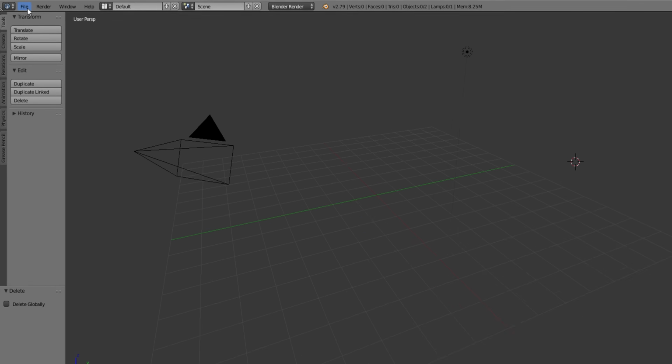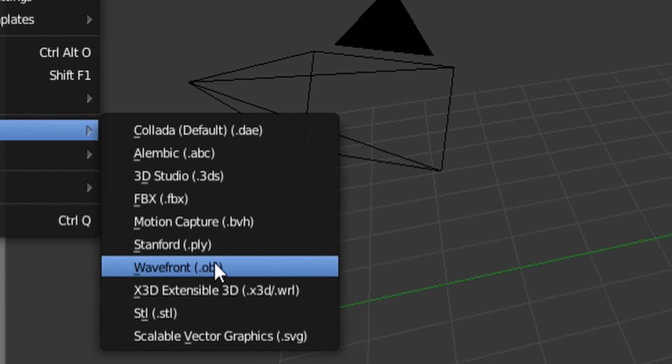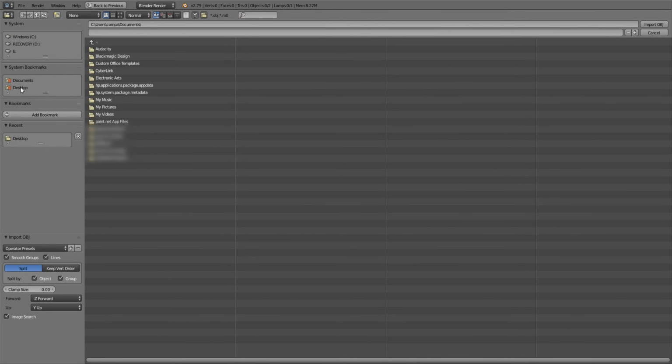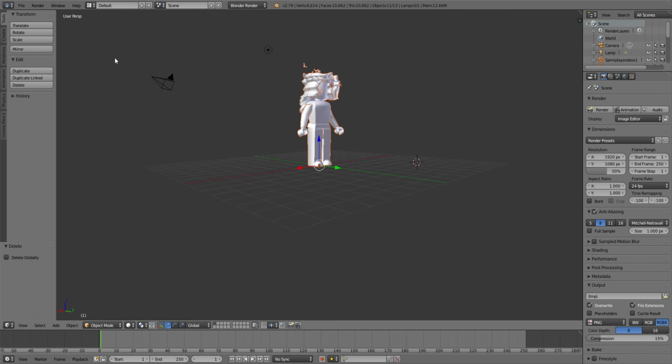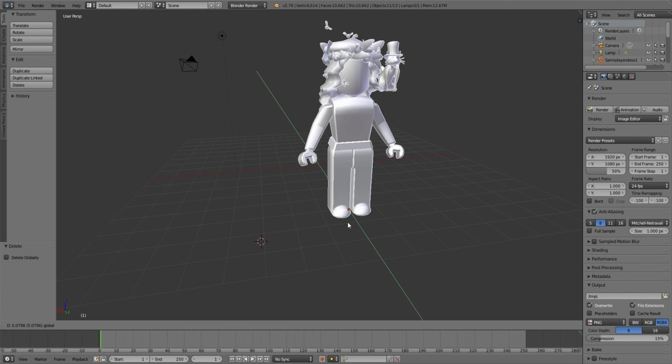So now we go up to file at the top and then go down to import, of course, and down to where it says wavefront.obj. Go ahead and click on that. In this case, I saved it to my desktop and I saved it as tutorial. So there's gonna be two. For some reason, there's usually gonna be two. I click on the one that says .obj, not the one that says .mtl. So then I just select that and then click import obj, and here is my Roblox character. So now I'm just gonna go ahead and use this green arrow to bring my Roblox character forward a bit.